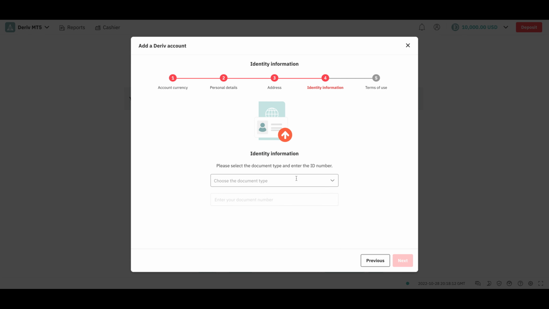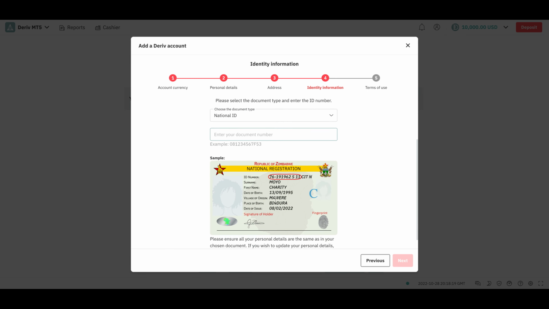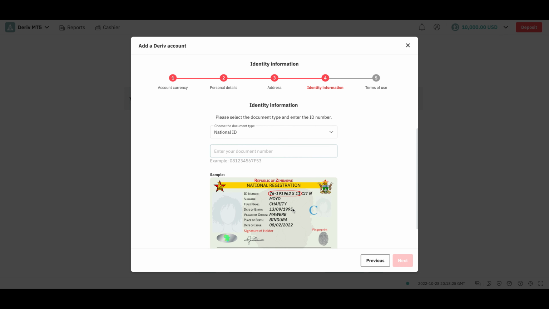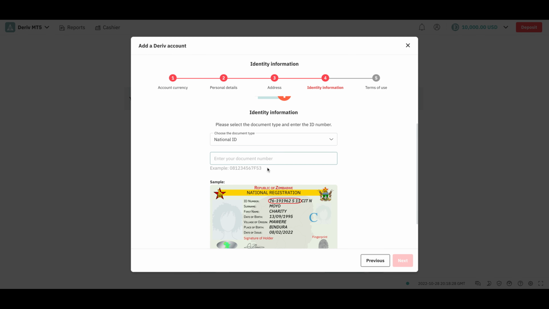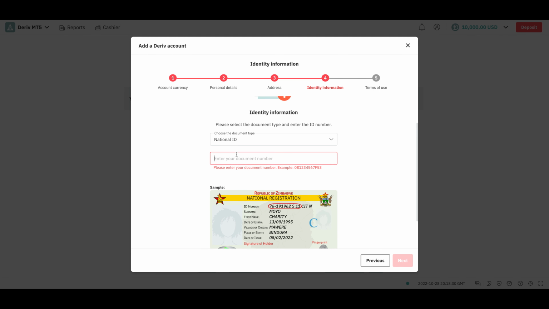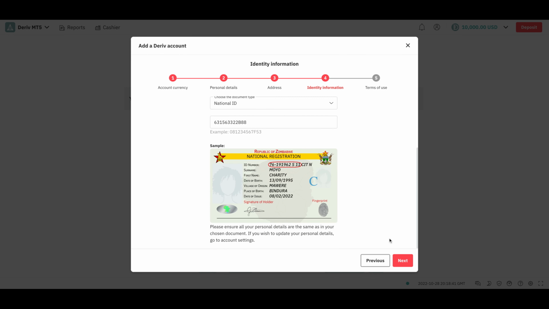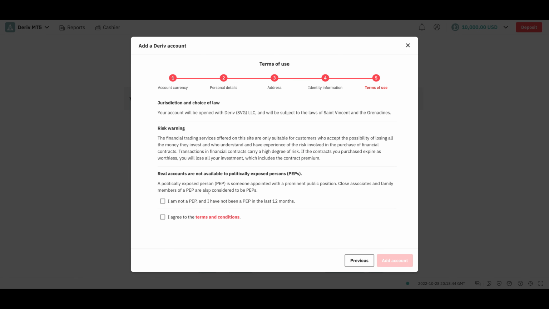You click next. Here you select the type of document, if it's national ID or so. All right, so this is a symbol of a Zimbabwean national ID. Okay, so here you have to enter your ID number. Okay, so let's say this is my ID number. This is a symbol of an ID number. Okay, then here you click next.